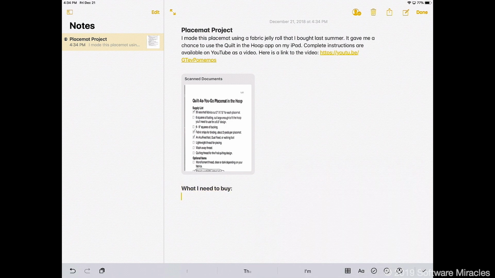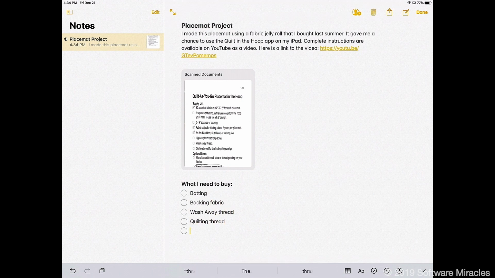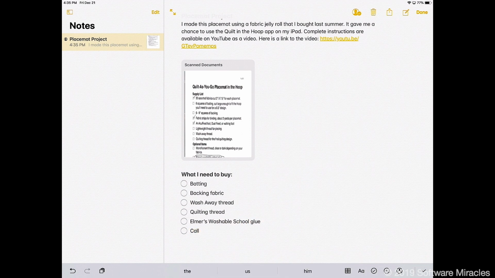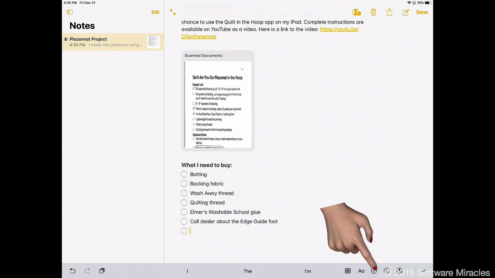Now let's list the supplies. Tap the checkmark button at the bottom of the screen and list the items needed. When the list is complete, tap the checkmark button again to end it.